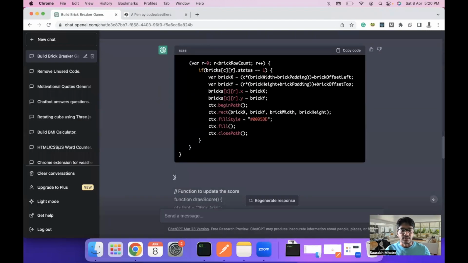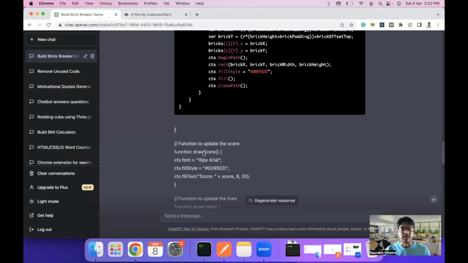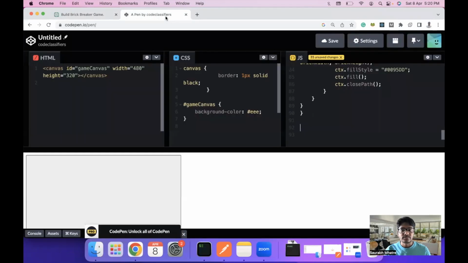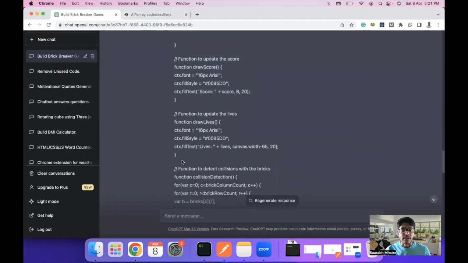Then copy the closing bracket at each step. First check whether there is no error in the code and only then proceed forward, because if there is an error then it will lead to a waste of time. Then we'll copy the draw score function, followed by the draw lives function.